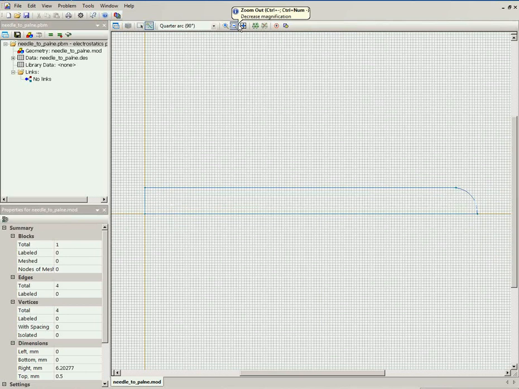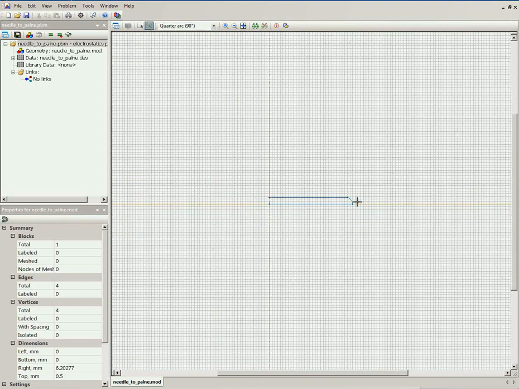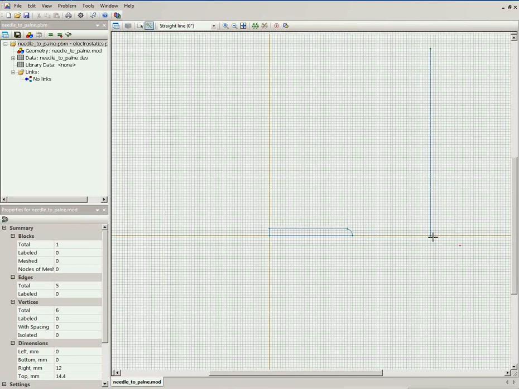Next I should draw the grounded plate, which is located some 5 millimeters to the right from the needle. I should choose the straight line. So you see, this is the axisymmetric model. The horizontal axis is the axis of the rotation, so this part represents the cylindrical needle and this part represents the grounded disc plate. I made the plate large so the edge will not affect the electric field distribution. And I will close this boundary.